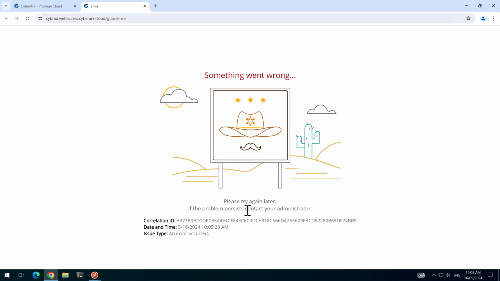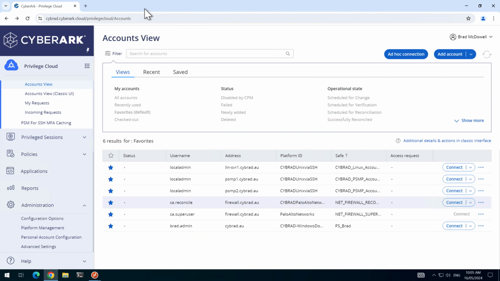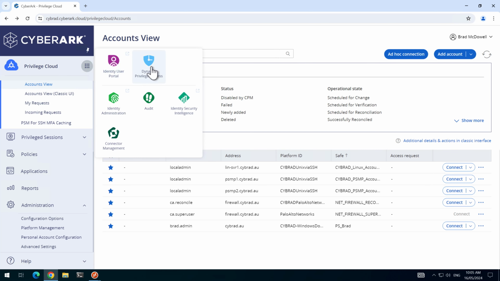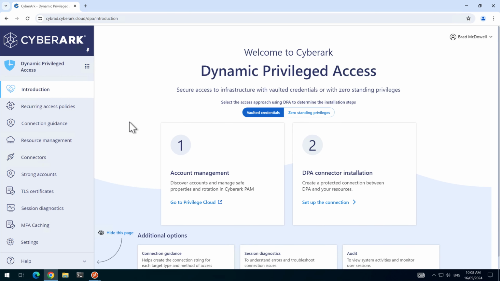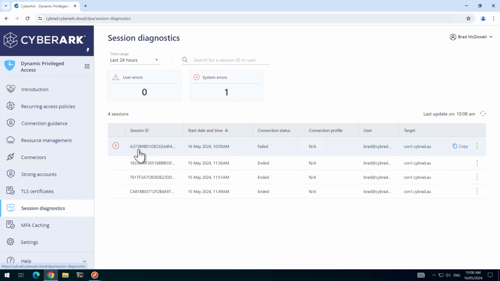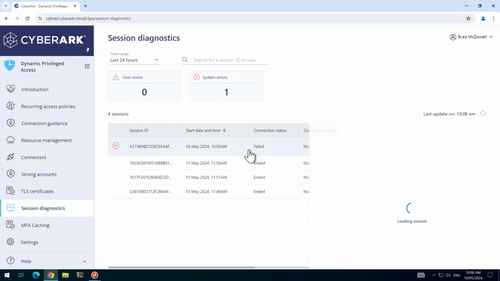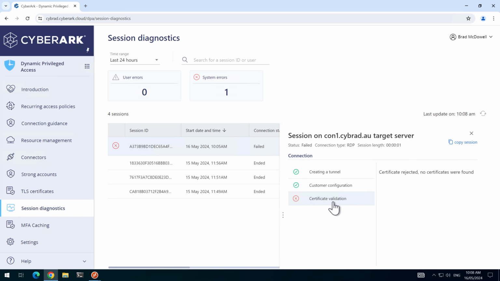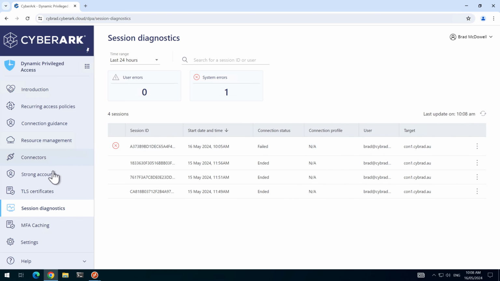So here we got an error has occurred here, and you got some information here, but I know exactly what has caused this error. So we'll just close this, and we'll head back to the DPA portal. And over in the DPA portal, I know it's a certificate issue, but you can go to the session diagnostics here, and we can see the failed connection that we've just had, and we can see that the certificate has failed. So that is a handy way to figure out that something's gone wrong, or why something's gone wrong.